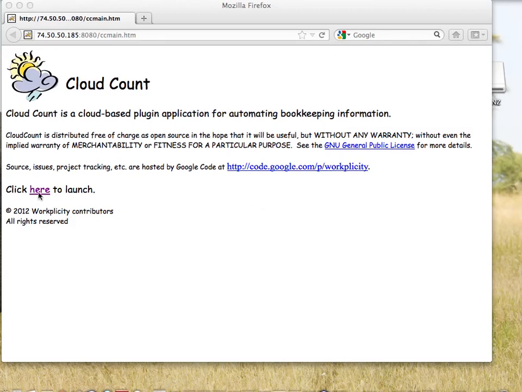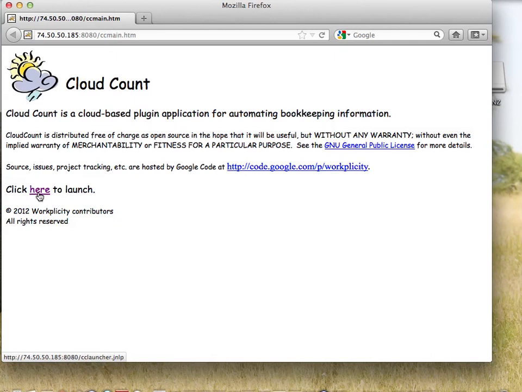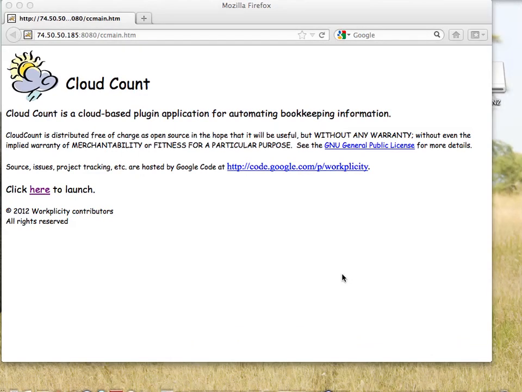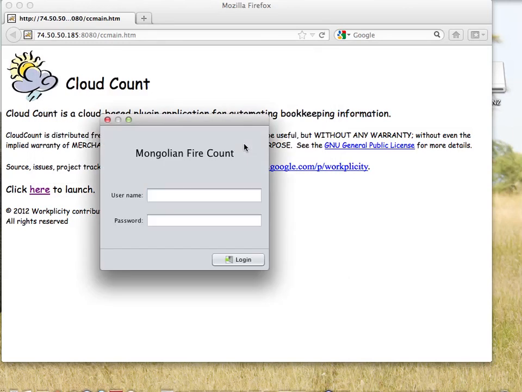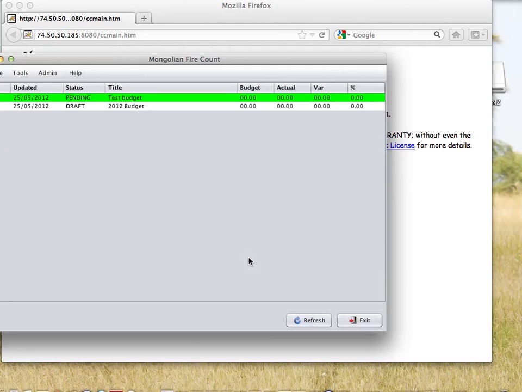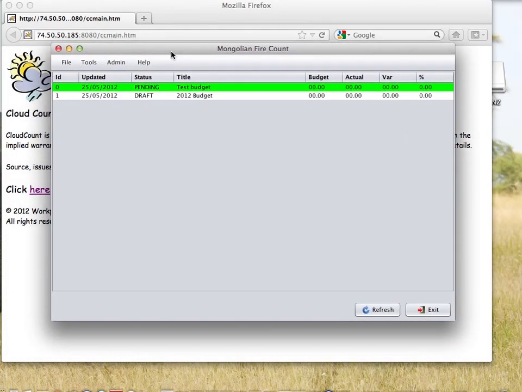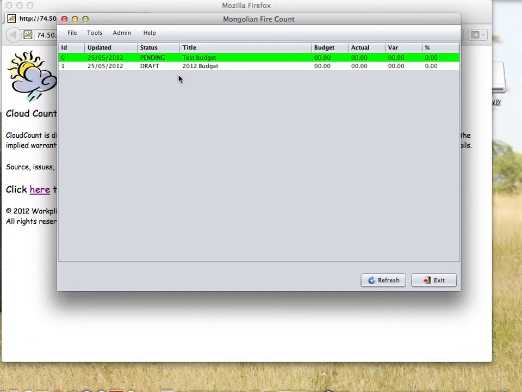Okay, so I'm just going to click here as we did before, which will start CloudCount going, and have it launched from the cloud to the desktop. And then I'm going to log in just as before. And then I come here to the CloudCount, what we call the dashboard. And you could see here that I had created a budget from the last time we came in.